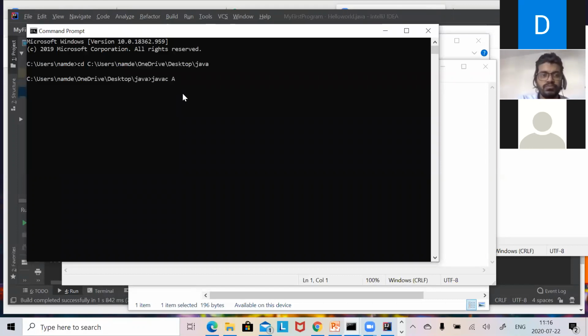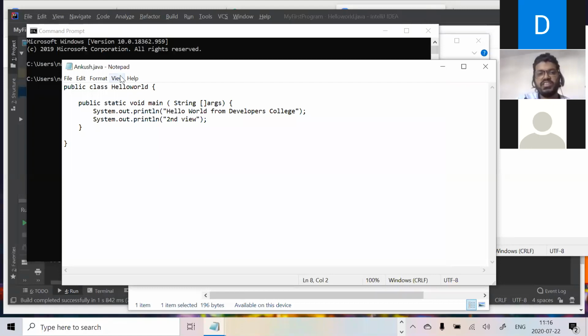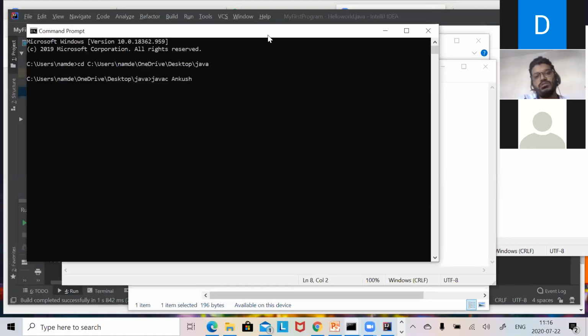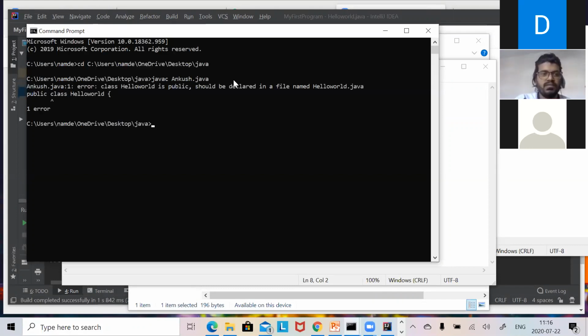You need to type javac and then the file name with the extension, Ankush.java. See, I run it, and now I'm getting this error: class HelloWorld is public, should be declared in a file named HelloWorld.java. It says that whatever the class name is, the file should have the same name. Just because we changed the file name, we are not able to run it right now.